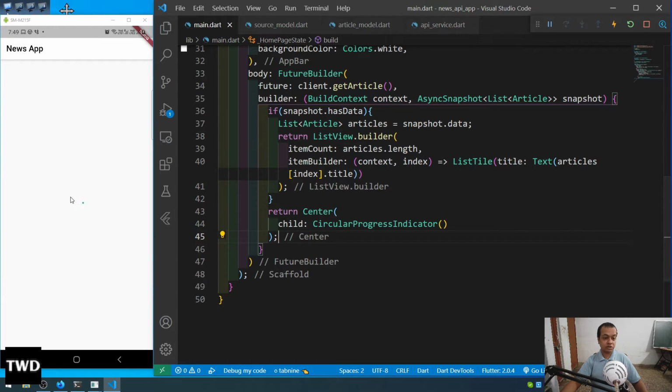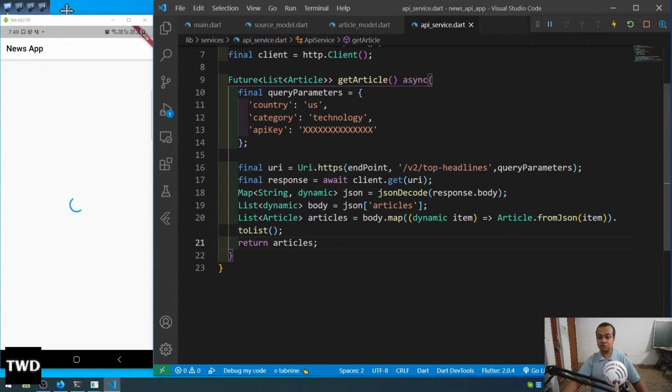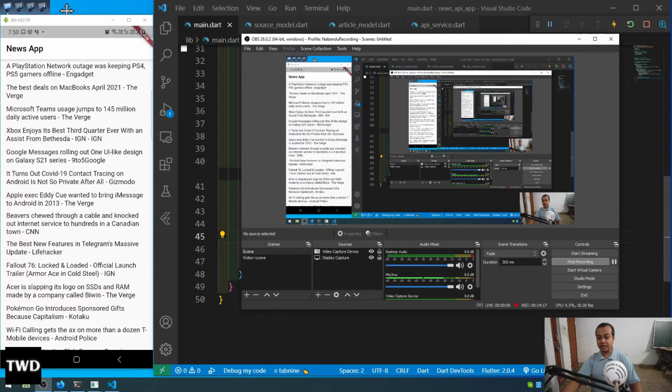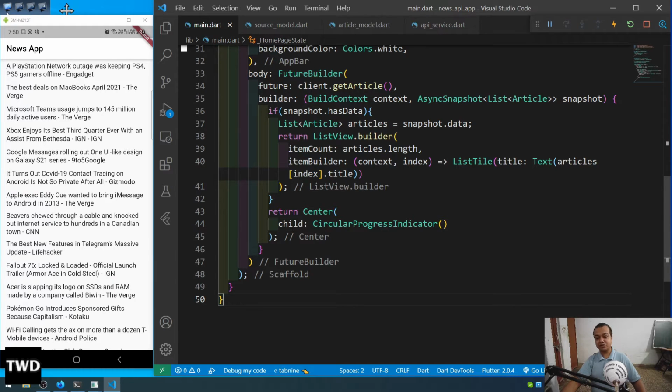Okay, we are still getting this, see this, because we are not getting any data. Why are we not getting any data? Because see, this API key is still this. So I will change it and then I will come back. So I put my API key and you can see all the data is coming, because it's not a circular progress indicator and data is not loading. We are getting the data. So it is doing like, if snapshot has data, then this list view it is showing, and all the technology news from the US we are getting. So we are only showing the title right now.